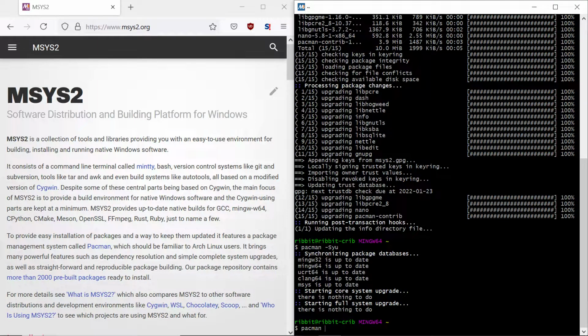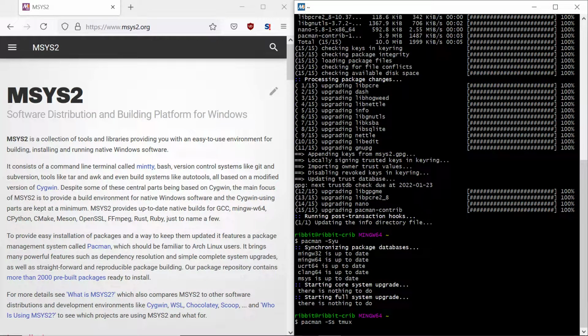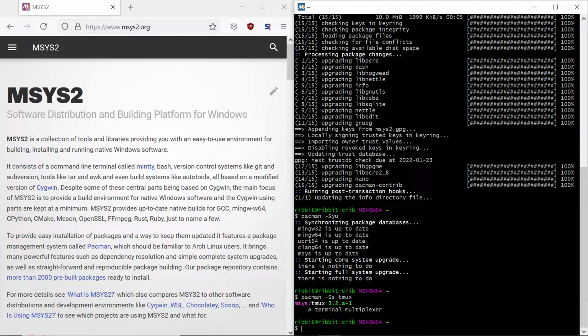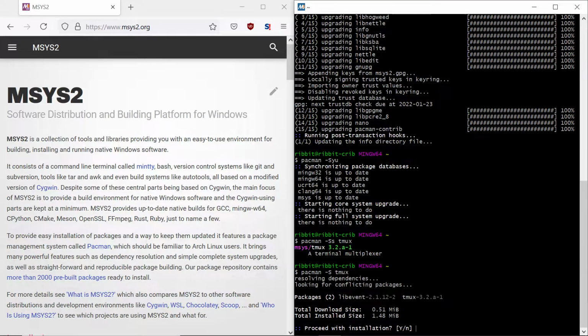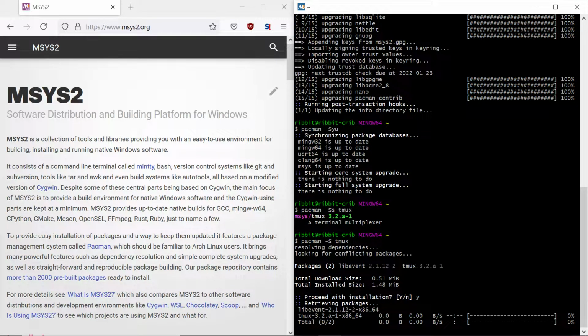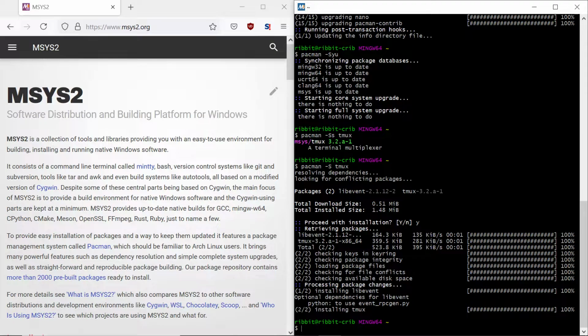So pacman -Ss to search for tmux, and Pacman's the package manager for Arch Linux. So now we can say pacman -S tmux. I don't know if I have to be root or not, so I might have to type sudo or something in between that. But hopefully they don't make me do that in here.